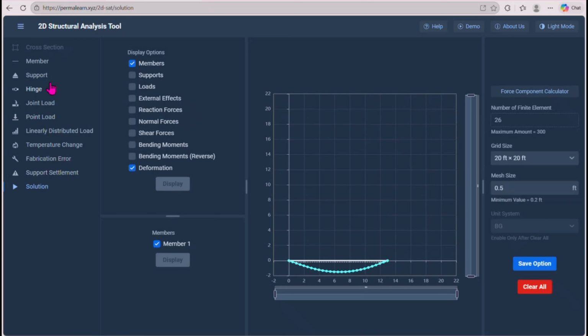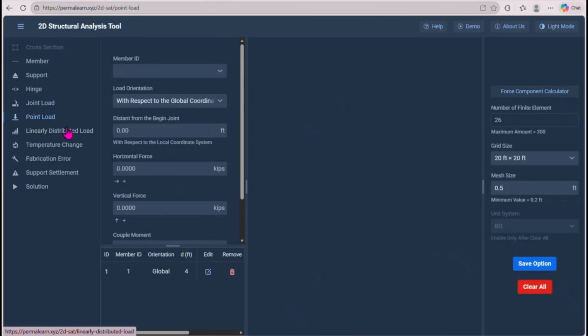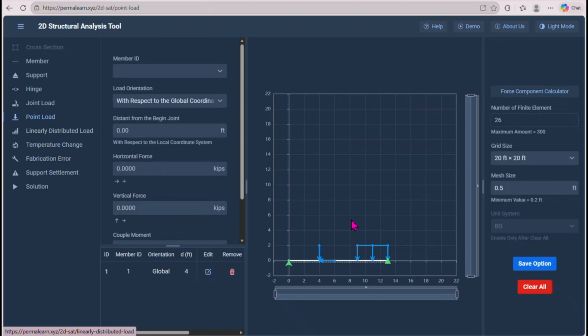Okay, so as I have promised you guys, I said that I will explain the load orientation, that is with respect to the local coordinate system and with respect to the global coordinate system. So in order to understand it, I need to modify this exercise a little bit. So first, I want to get rid of this load. When I want to get rid of it, you can go to point load, which is where I input this load.